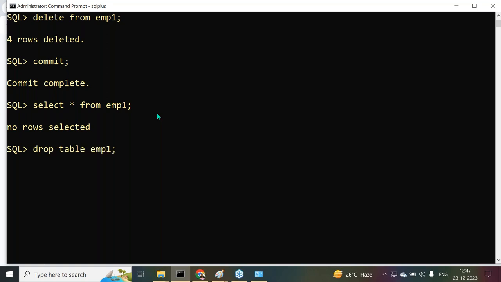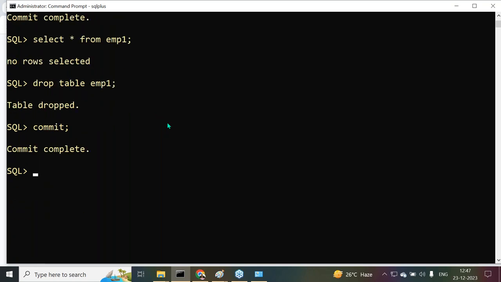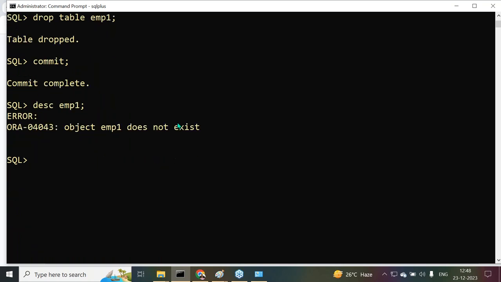Drop table EMP1. Click on it. Right, so now the table is dropped. Again I need to perform the commit operation. Then after that, describe EMP1. If you check this description of EMP1, it says object EMP1 does not exist. These are the basic operations I require. But to start our JDBC programming, this basic SQL query awareness is required, so we have to follow it.